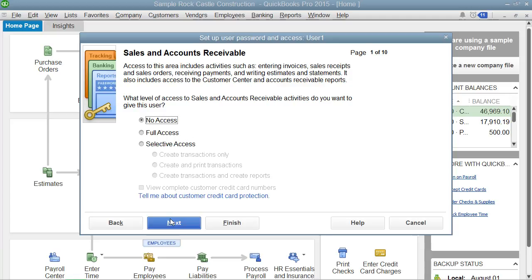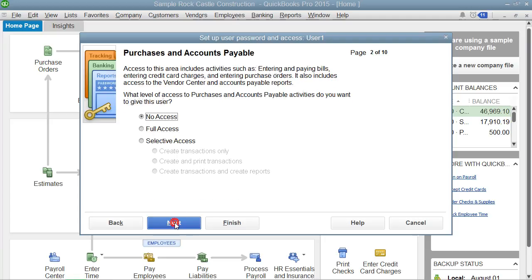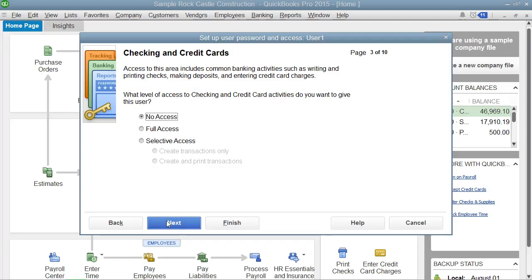If you chose the Selected Areas of QuickBooks option button on the previous screen, select the option button that corresponds to the type of access to give the user to Sales and Accounts Receivable, and then click the Next button to continue. In the Purchases and Accounts Payable screen, select the option that corresponds to the type of access to give the user to Purchases and Accounts Payable, and then click the Next button to continue.